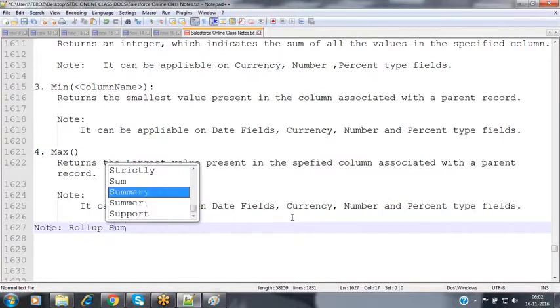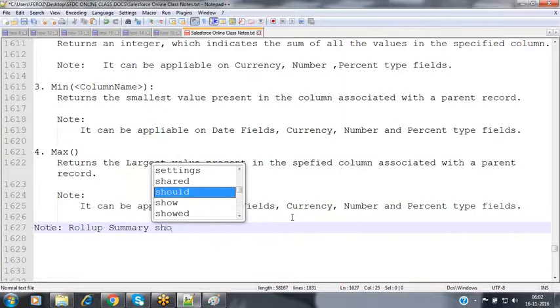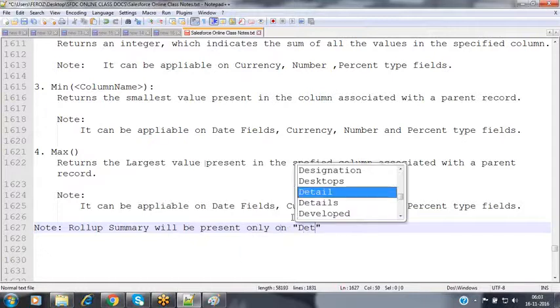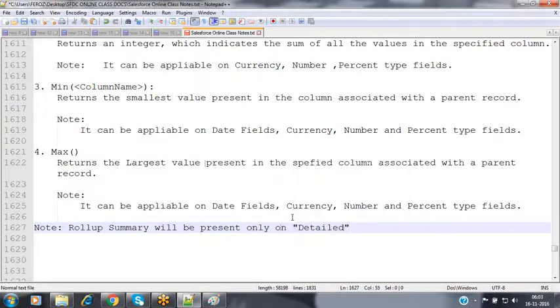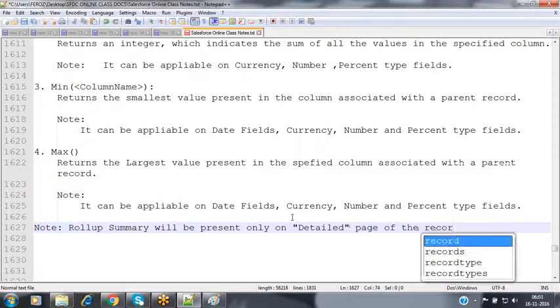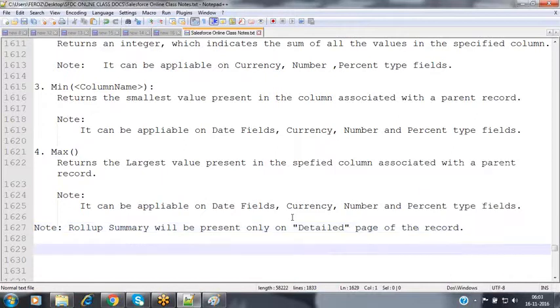So now, make a note. Roll-up summary field will be present only on the detail page of the record, not on the edit page here. Then how can we create this roll-up summary field?